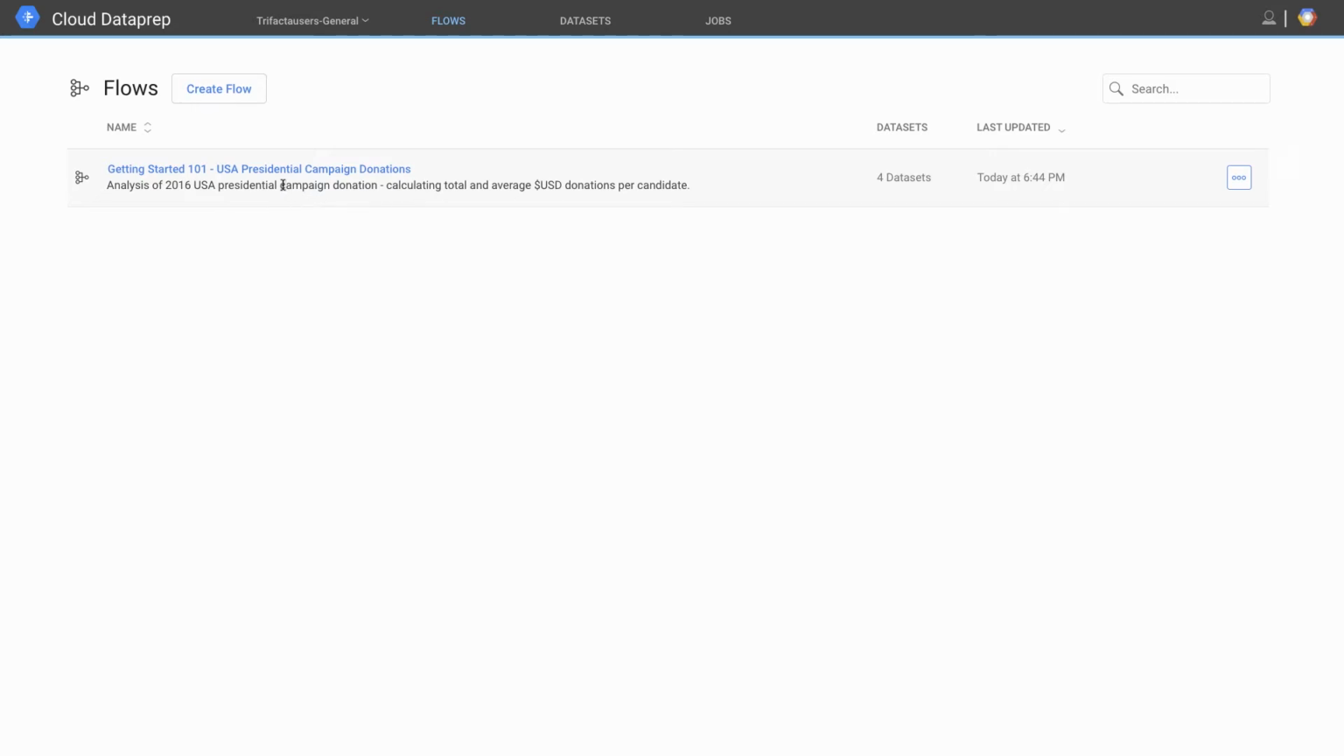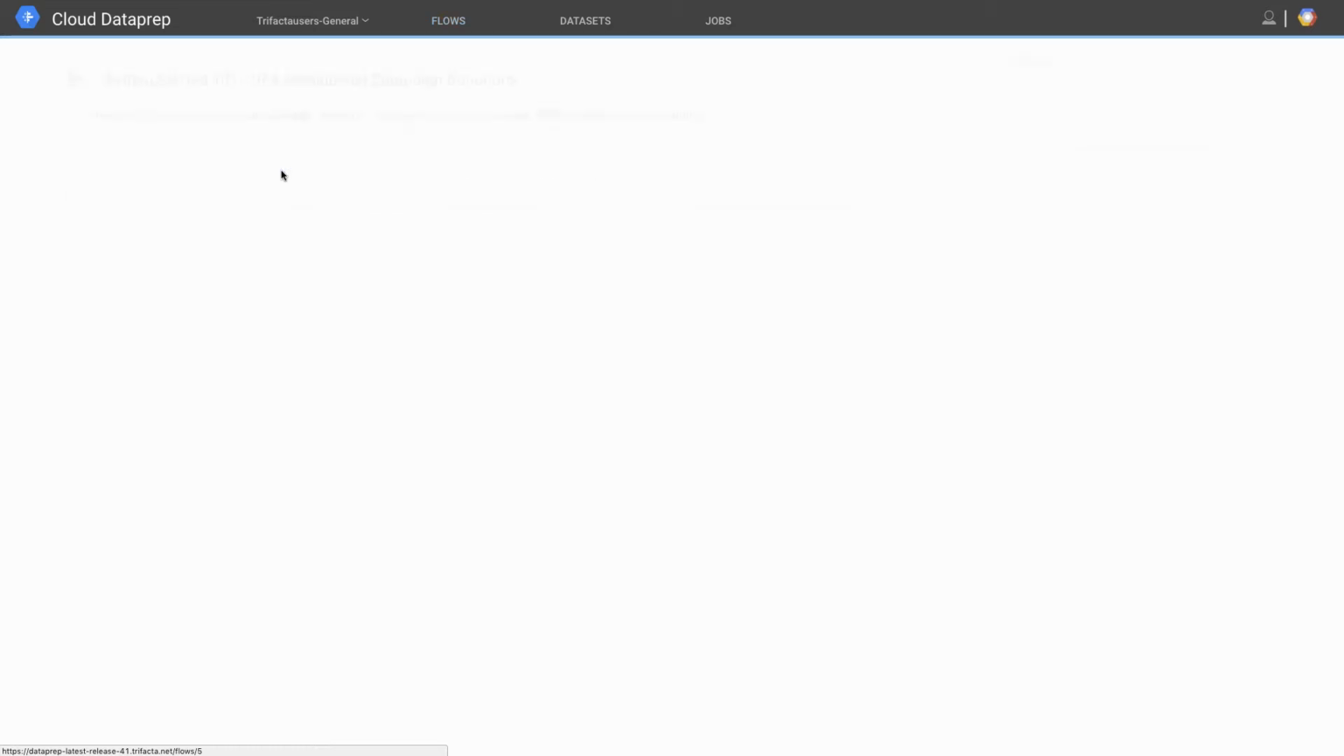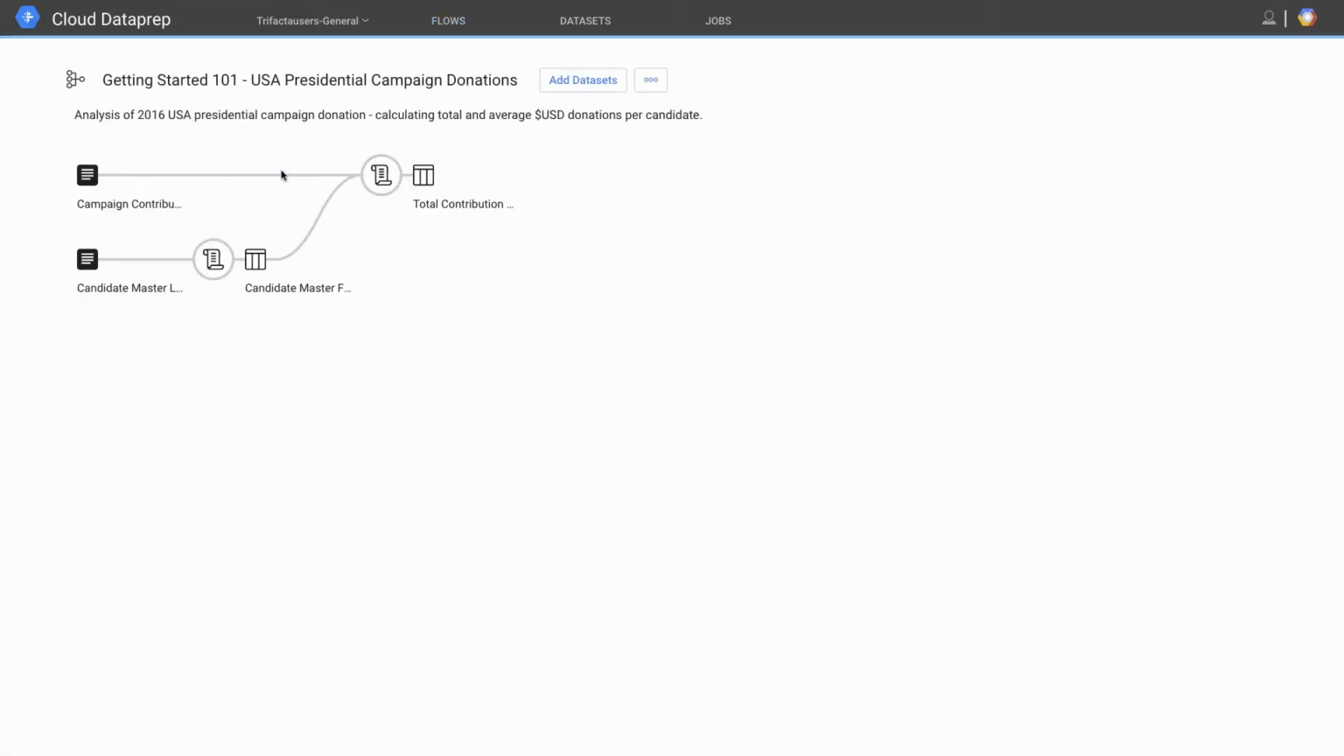Flows are used to group relevant data and assemble them through transformation logic to generate a result. Inside this example, we've included public data from the FEC with example transformations to produce a simple analysis on campaign contributions. Now, we'll open the flow, Getting Started 101.